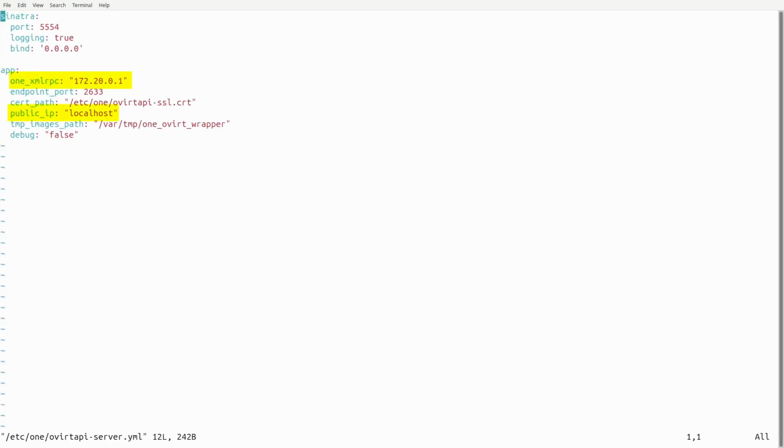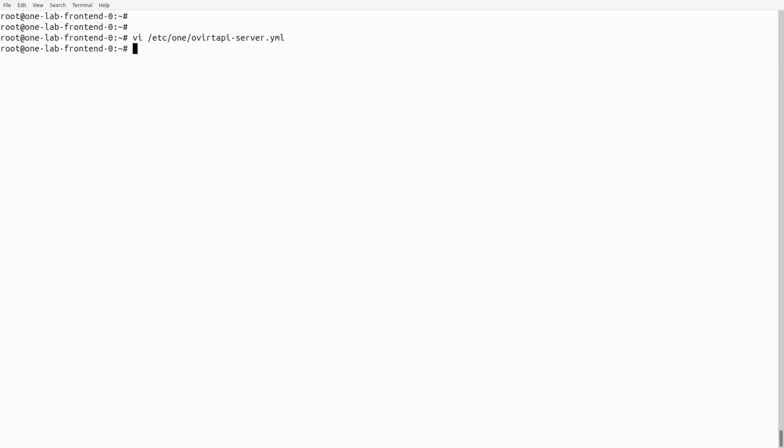OpenNebula oVirt API comes with a default configuration file. Let's use the preferred text editor and change two parameters. one_xmlrpc: set it to the OpenNebula frontend's IP address. public_ip: set it to the IP address that Veeam is going to use to communicate with the oVirt API server. Save changes and restart the Apache HTTPD.